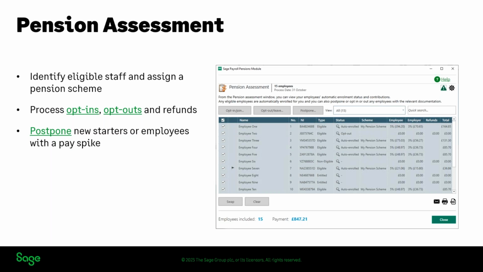Now, as well as that assessment, which you would do on an ongoing basis, it gives you options to process opt-in requests, opt-out requests, and refunds where applicable. And you can manage postponement for any new starters, employees with a pay spike, or employees who turn 21. So at the point that enrollment is triggered, you are allowed to postpone that enrollment for a period of up to 3 months. So in the first demo, we're going to show you all of this in action.